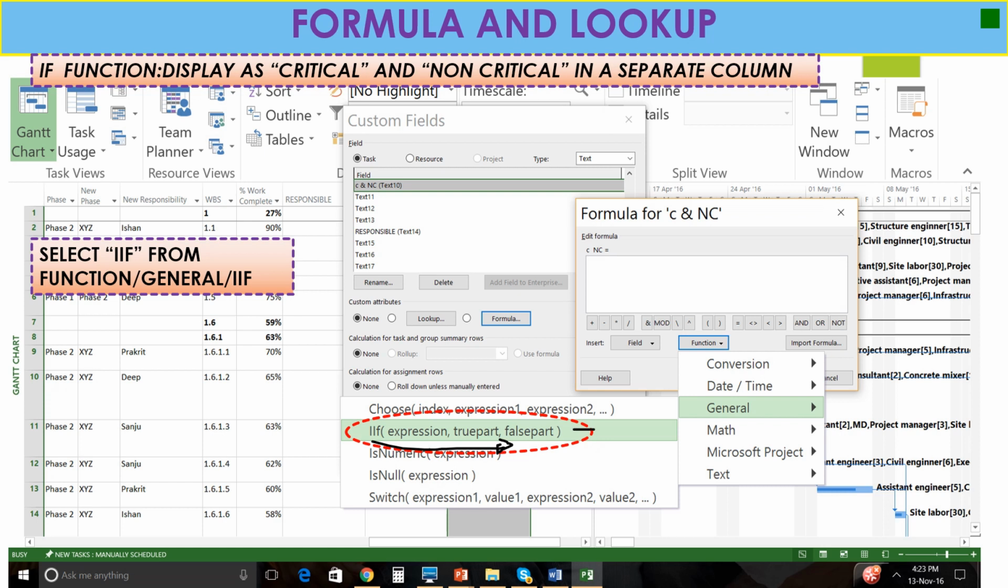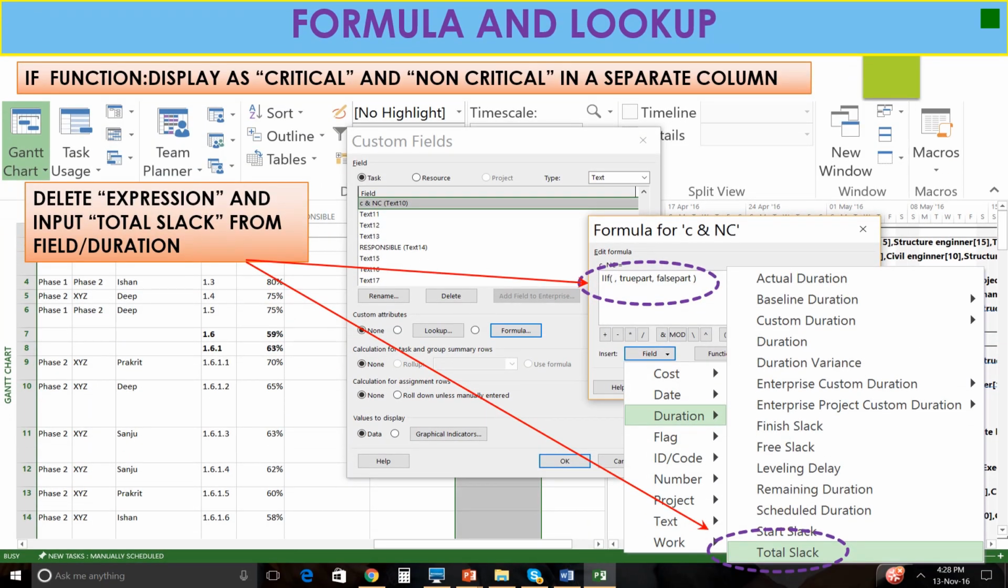So go to the IIF function, click on the Function tab, go to General, and add this IIF part. Here we select delete expression and input total slack from field duration, because we have to see critical and non-critical in a separate column. So for that we select the IIF function earlier. Here we have to delete that and select field duration and total slack.